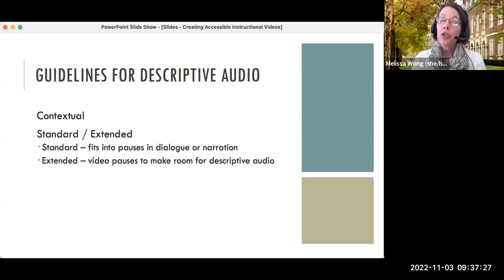Now, one thing to know about descriptive audio, particularly in instructional videos, is that it is very time consuming to create, much more so than captions. It takes quite a bit of time. It takes some expertise to do good descriptive audio. You often have a scripter who writes it and then a narrator who voices it.